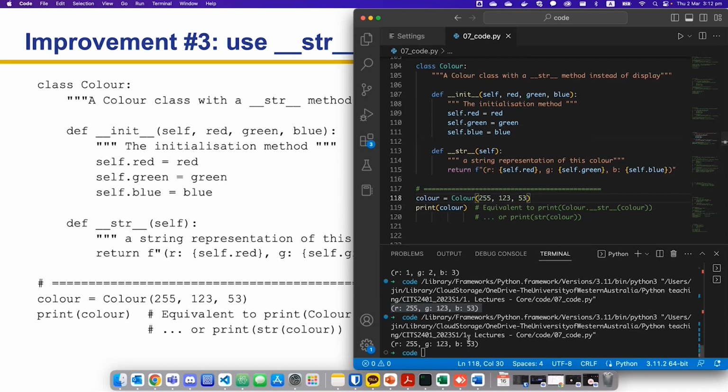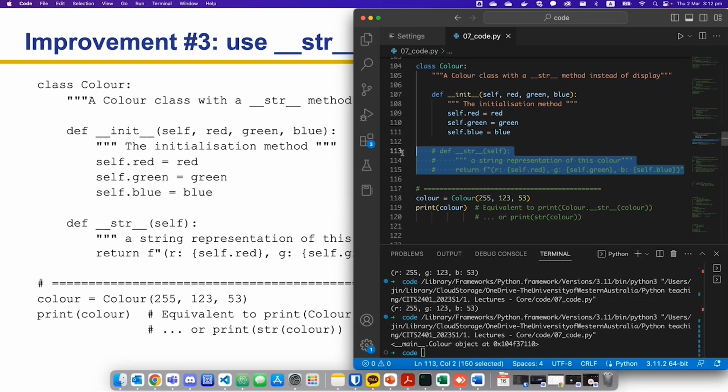Okay, so let's do that. So we have the same output. However, if you don't have this __str__ method, so I'm just going to comment it out and try to print color, then Python does not know how to print this object. So all it's going to tell you is a reference to the object located at a certain memory location. So that's why if you define your own object and you want to be able to print it, you should create the string method for it to be able to print.